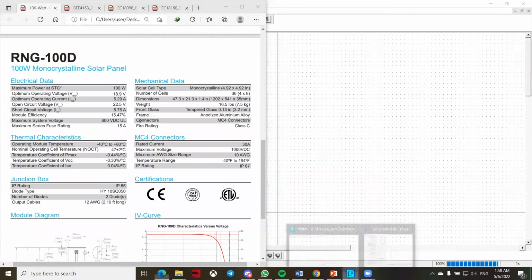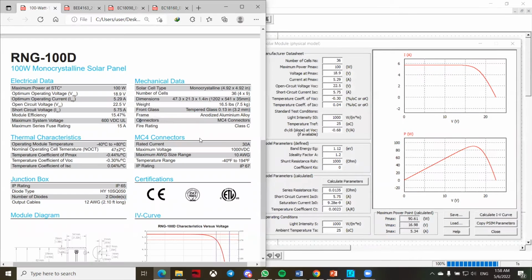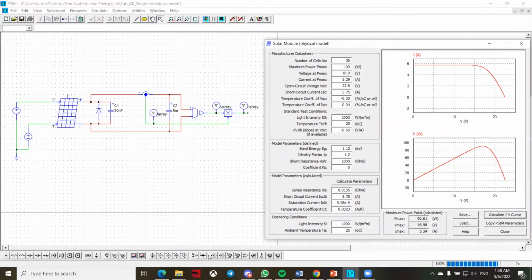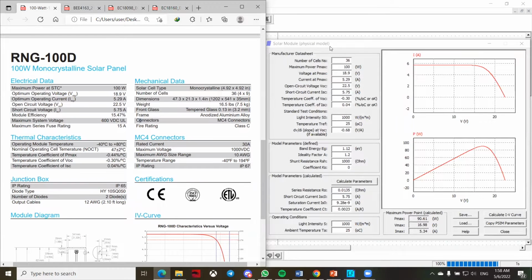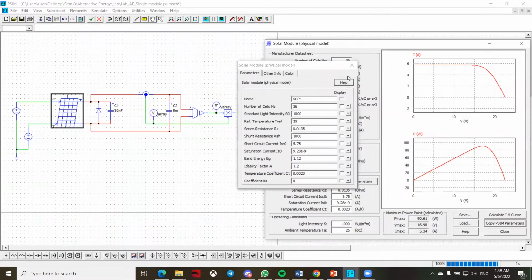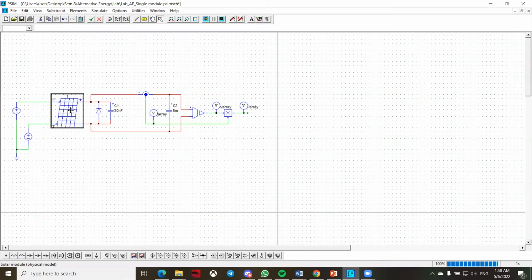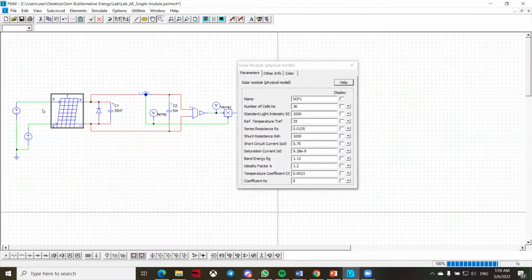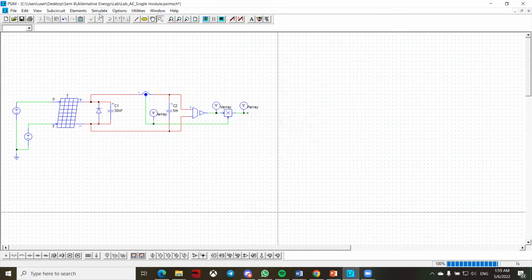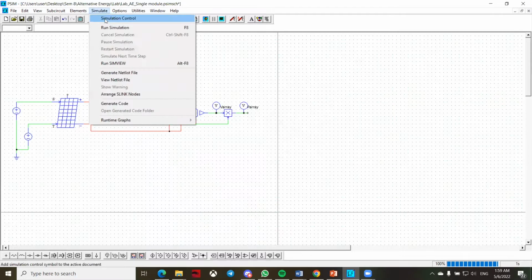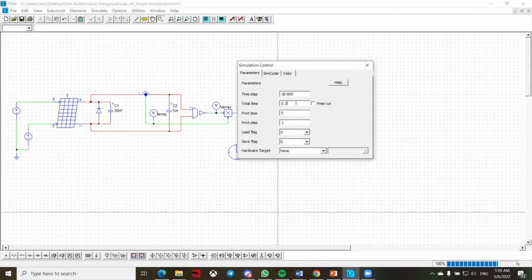Then we transfer the data from the datasheet into the solar module to configure it. Then we set the input value, and then copy the PSIM parameter. After that, you can see that the PV module here is already configured with our value from the datasheet, and then you can run the simulation.